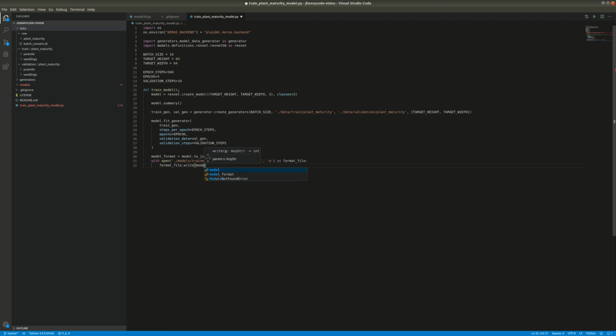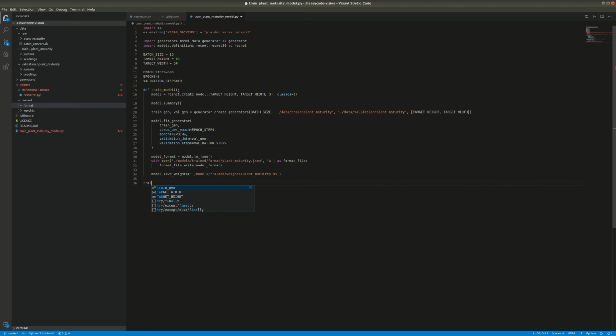and model format. Okay, and let me just verify that we have the right structure here. Trained format weights, great. So that should save it. Model.save weights, and this is going to save a binary file, and so we'll just save it to the weights directory. Trained weights, models trained weights, plant maturity dot, it's an H5 for extension, and that's it. That's all there is.